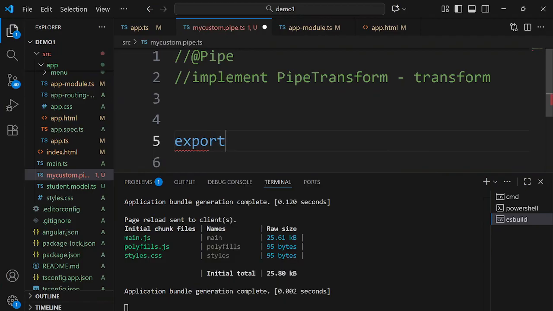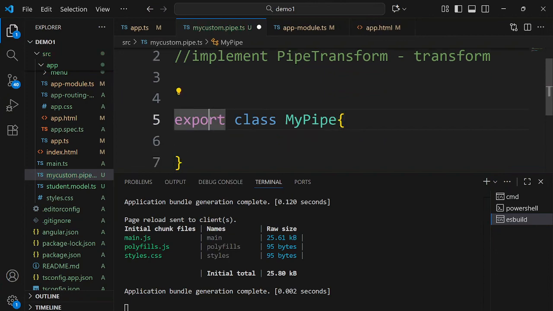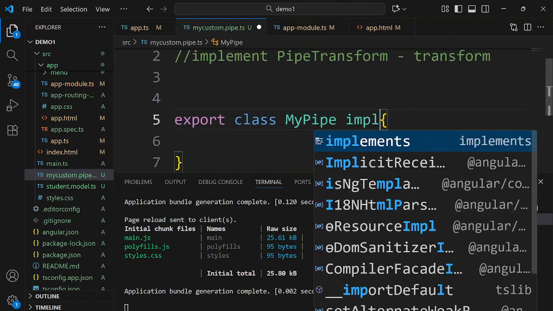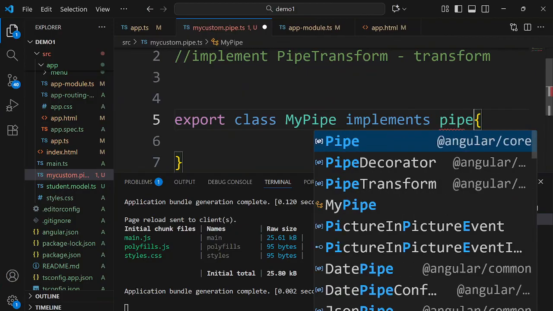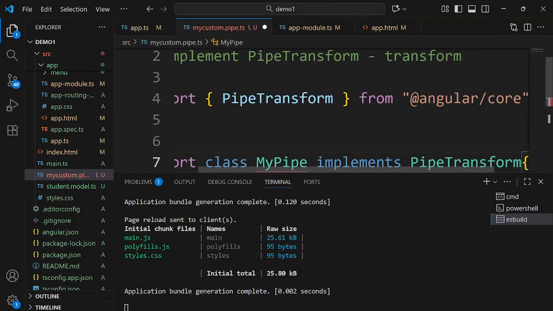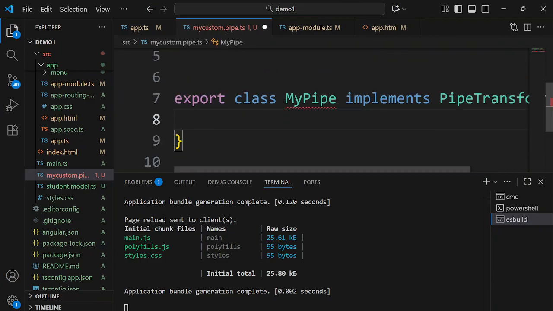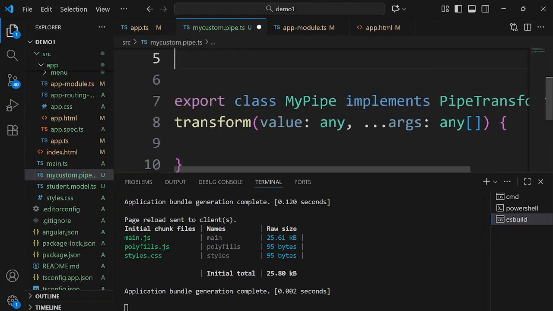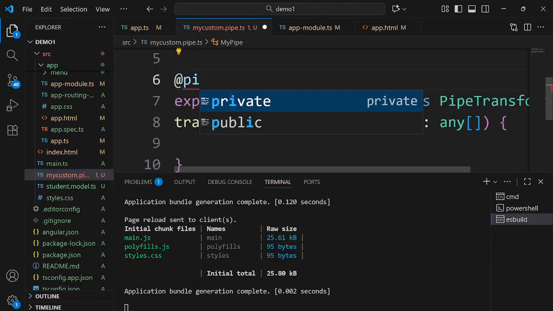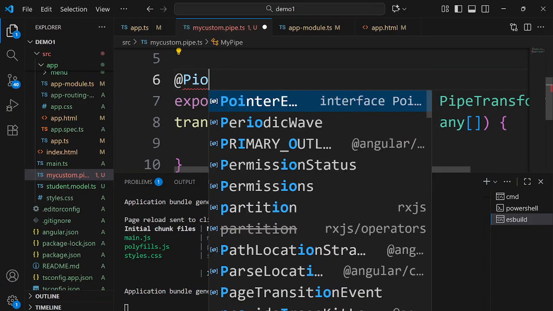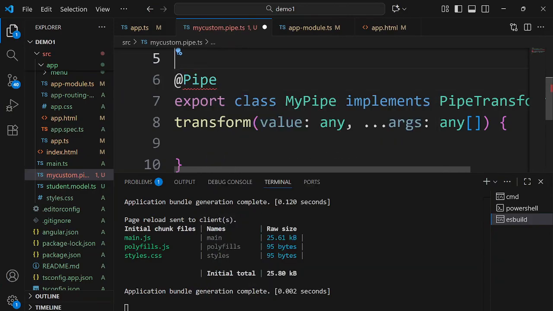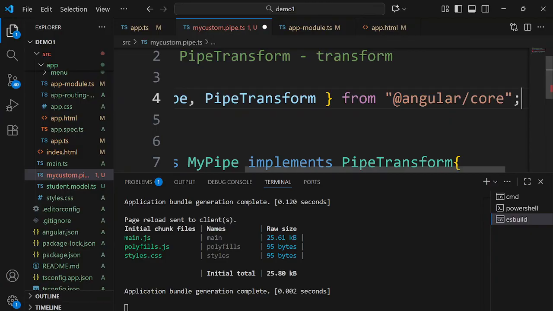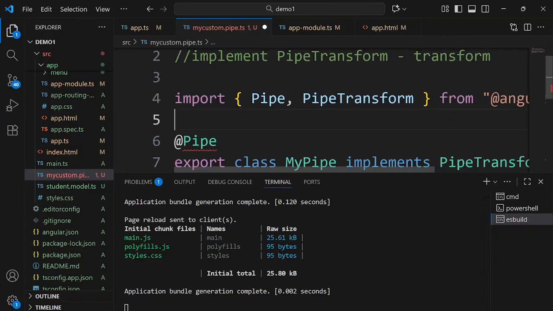So I'll just create an export class, and then I will give some class name to this. Let's call it my pipe, and this is just a class, right? So it has to implement what? The pipe transform. So we'll say implements pipe transform. So this will be implemented, and since it is implementing a pipe transform, a transform function has to be written. So that's what is written here, and then it has to be decorated with a pipe decorator. Okay. So I'm decorating it with the pipe decorator. Everything comes from the Angular core itself. So you can see that in the imports, everything is coming from Angular core.